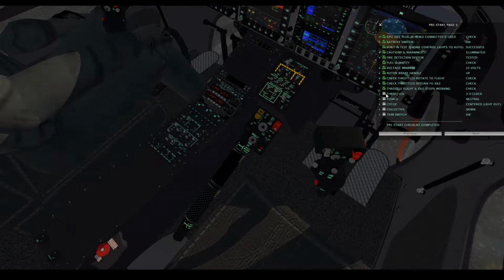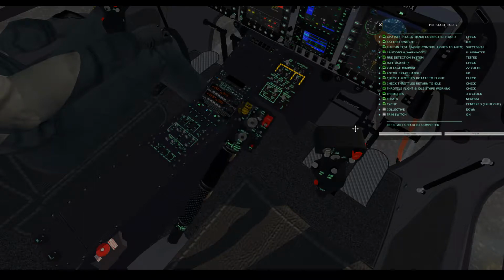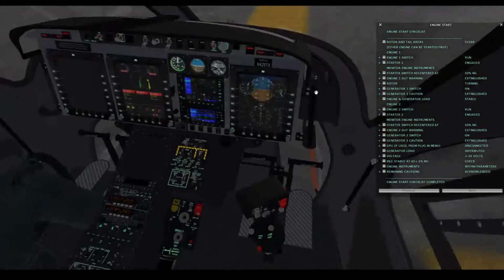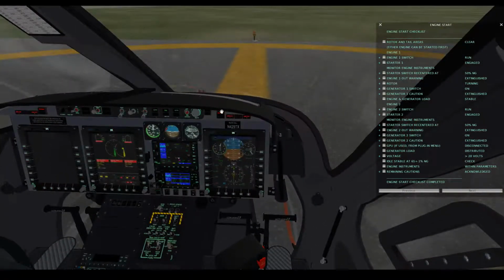The throttles are both in the 3 o'clock position. The pedals are neutral. The cyclic is centered. Collective is down, and the trim switch is down there. It's on. So we can now go ahead and start our engines.